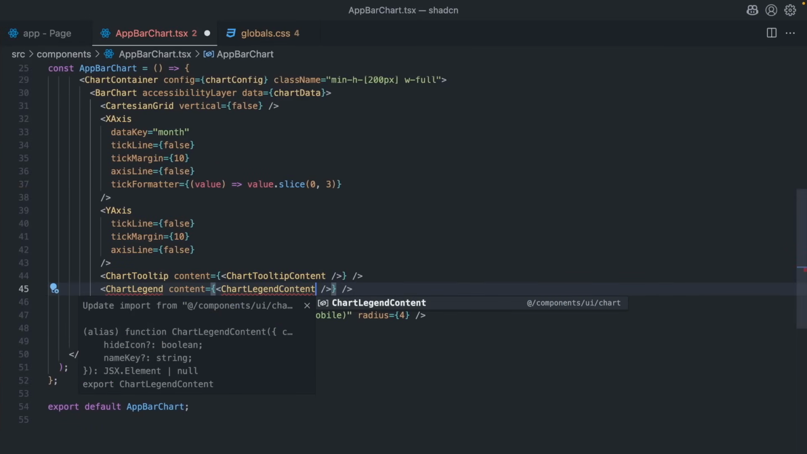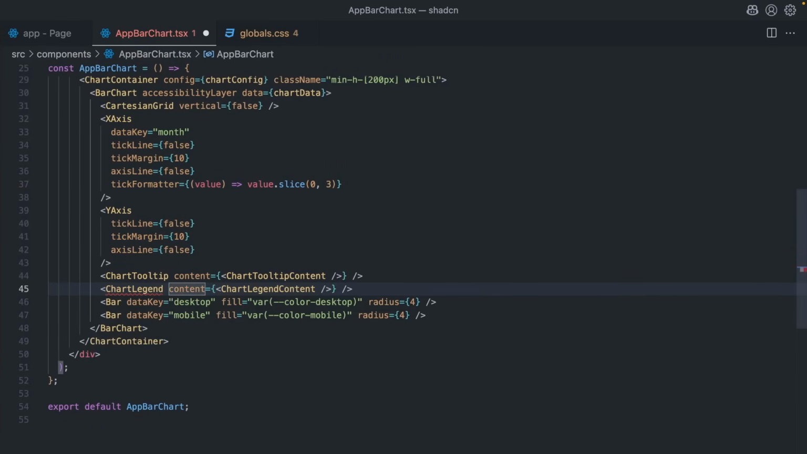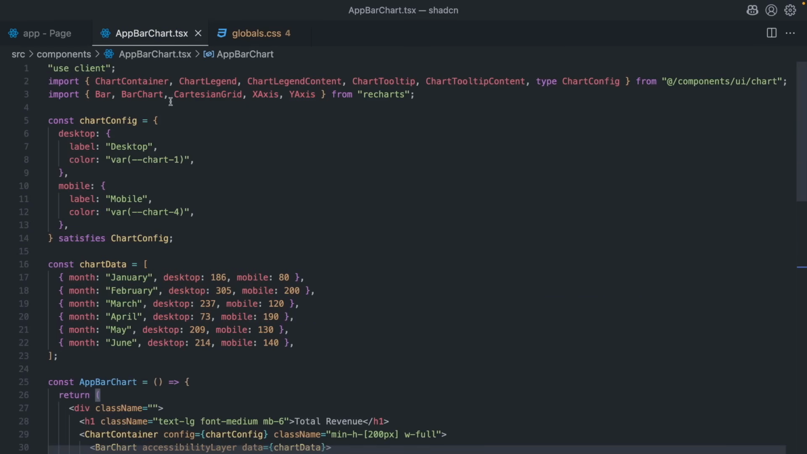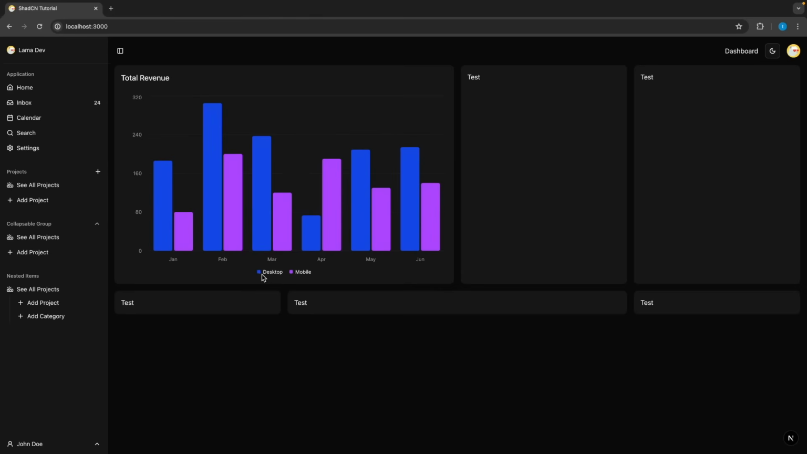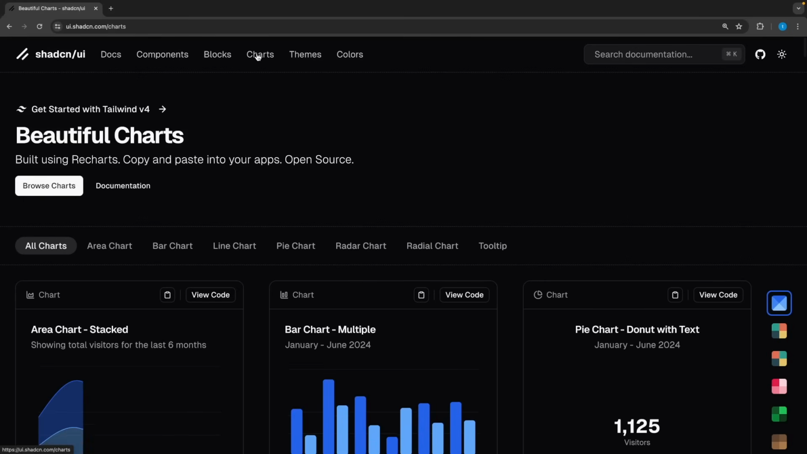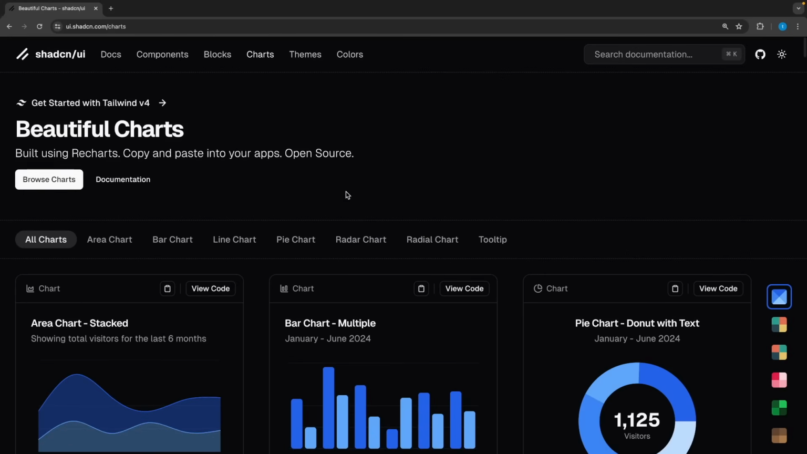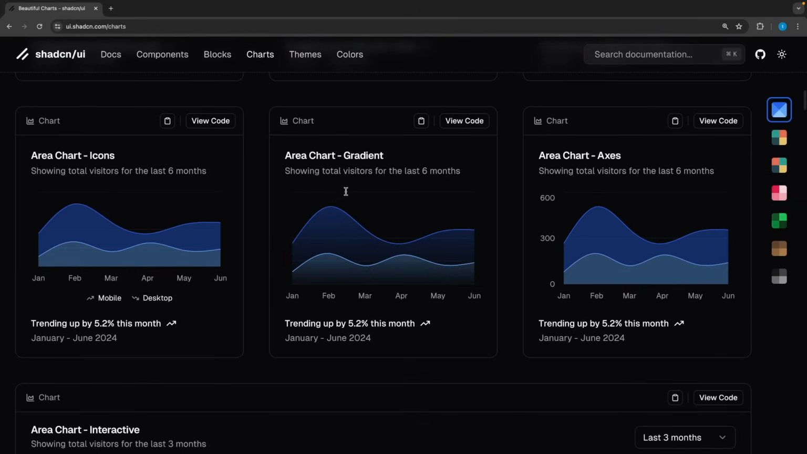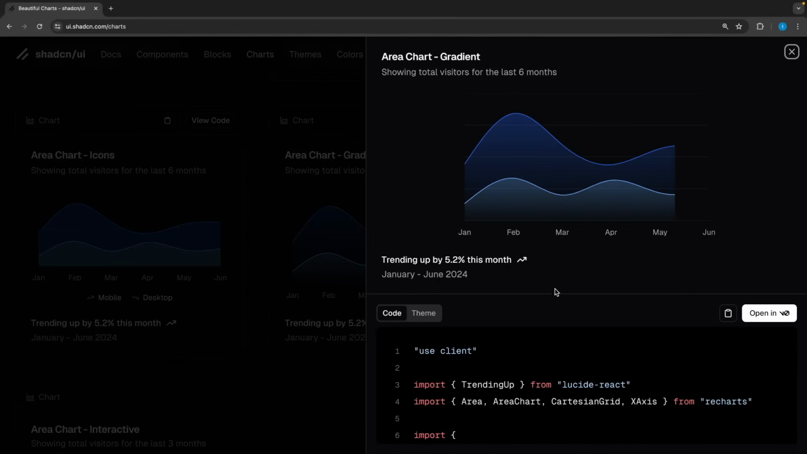Let's import. Let me show the imports. These are from Recharts, and these are from our chart component. Okay, and as you can see, colors are here. So let's add one more chart, and it's going to be for this big item. But this time, we are going to be using a different chart. We can use this one. It looks pretty nice. Let's open the code.